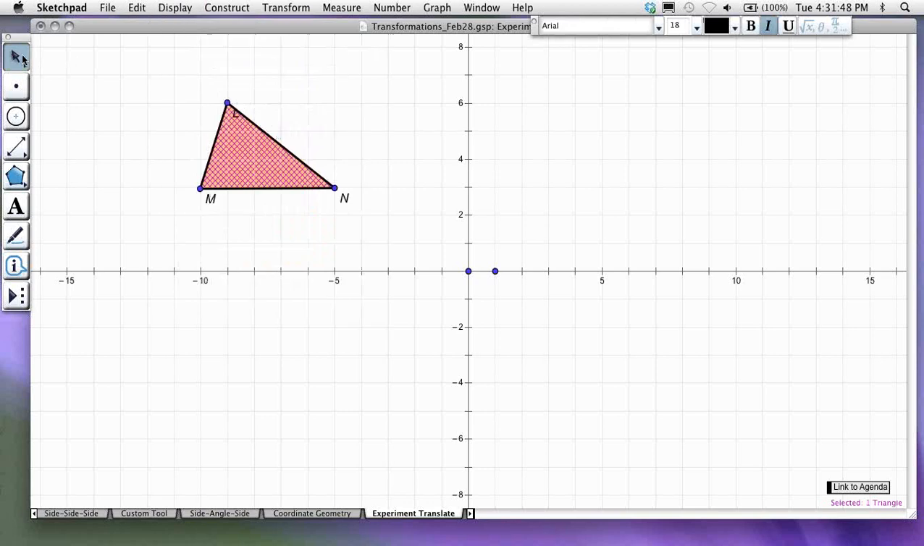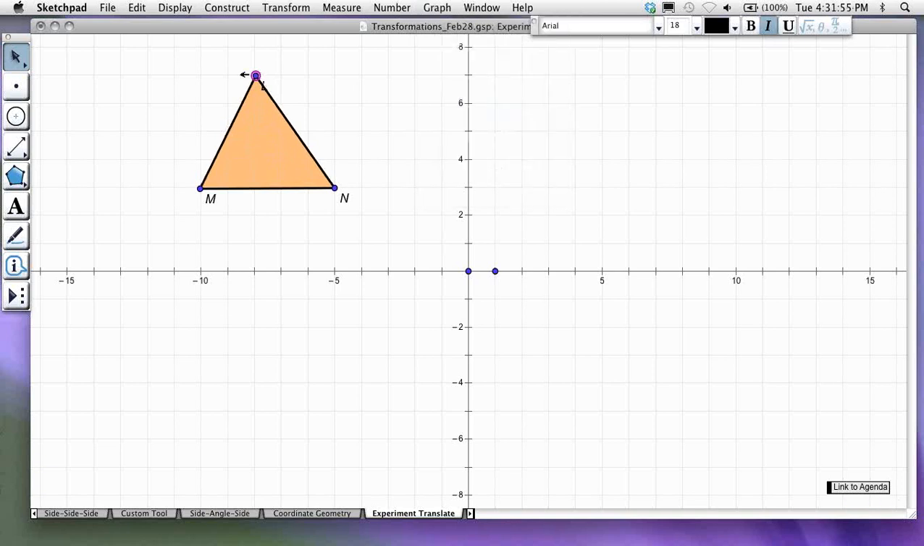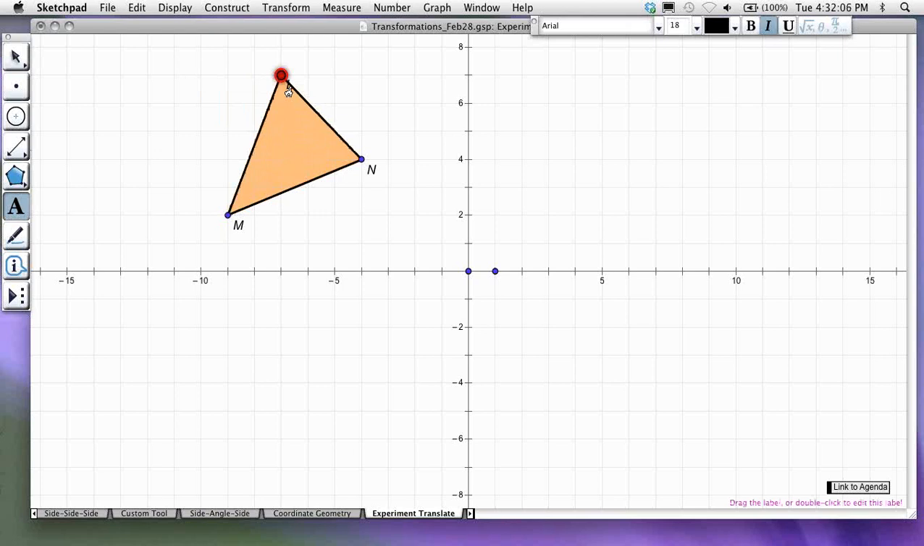Again, I can choose whatever color I want. Now, because I've chosen snap, have I chosen snap points? No, I unchose snap points. Because I've chosen snap points, you can see that the triangle will kind of click into place, and that just makes it nice because I'll get kind of pretty coordinates when I measure. In fact, I'm going to go ahead and measure my coordinates right now.